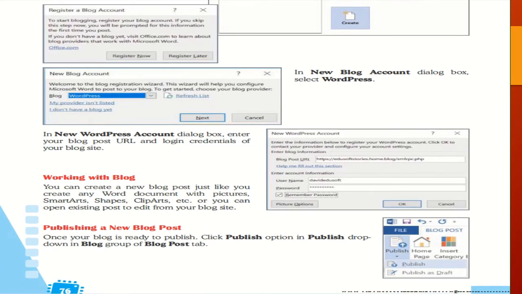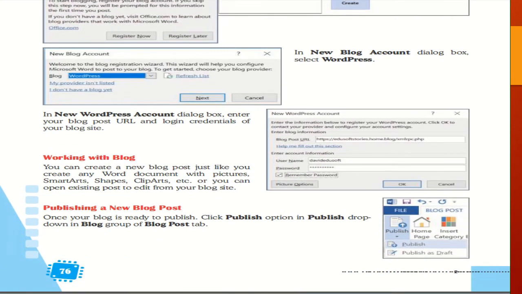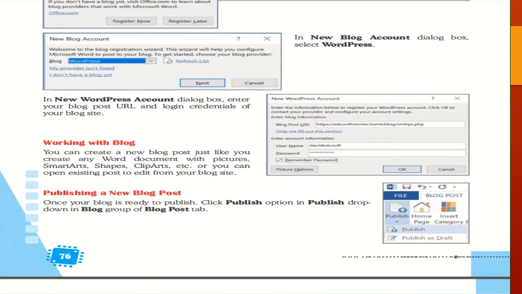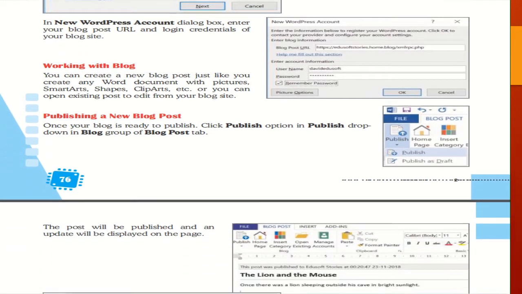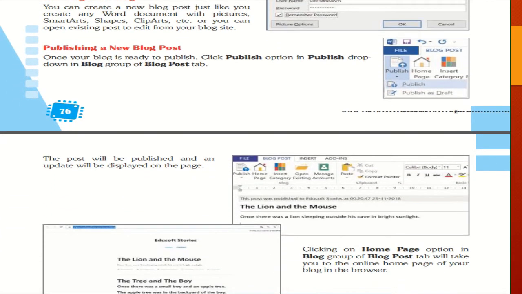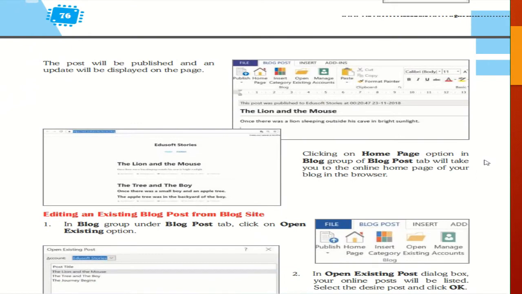Next, working with blog, you can create a new blog post just like you create any Word document, with pictures, smart art, shapes, clip art. To publish a new blog post, click the Publish option in the Publish drop-down in the Blog group of the Blog Post tab. The post will be published and the update will be displayed on the page, and clicking the Home Page option in the Blog group of the Blog Post tab will take you to the online home page of your blog in the browser.